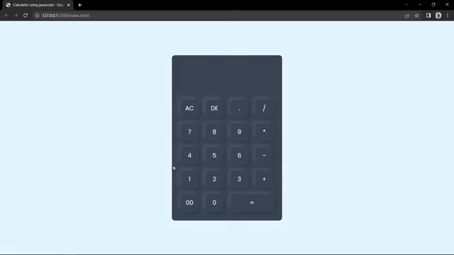Let's come back, and here if we click on 7, it is displaying 7. Let's click on 8, 9, 4, 5, 6, 1, 2, 3, 0, 0, single 0. So these numbers are working. Let's refresh, and if we click on this multiply, minus, plus, it is also working.